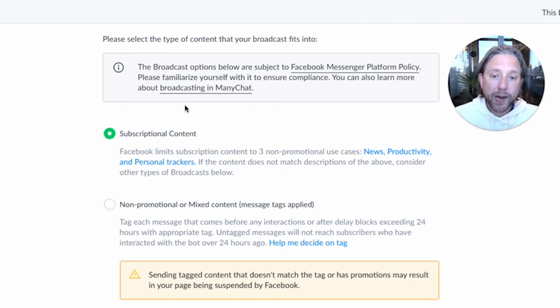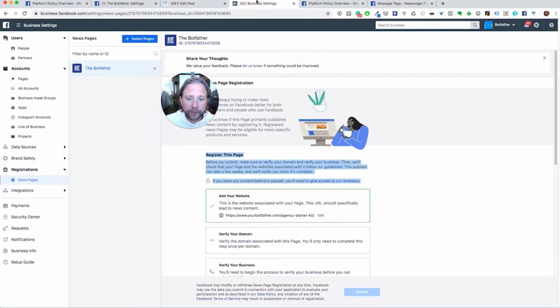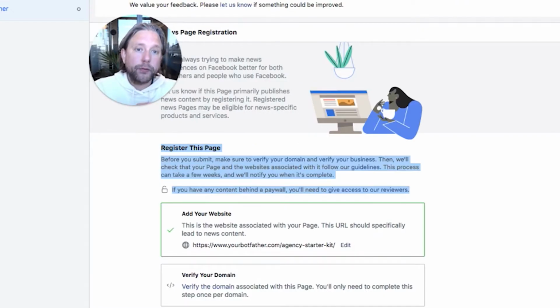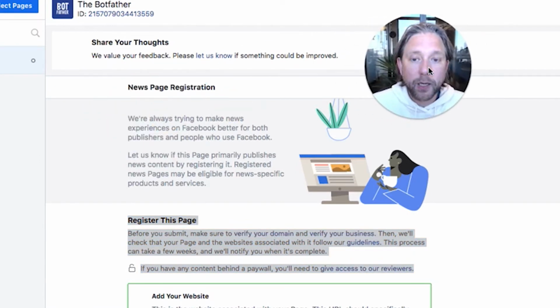So when you are currently using the subscriptional content, ManyChat will automatically apply the non-promotional subscription message tag. But moving forward, per January 15, 2020, the non-promotional subscription message tag is only allowed to be used by pages that are included in the NPI, the news page index. So here's what's going on.